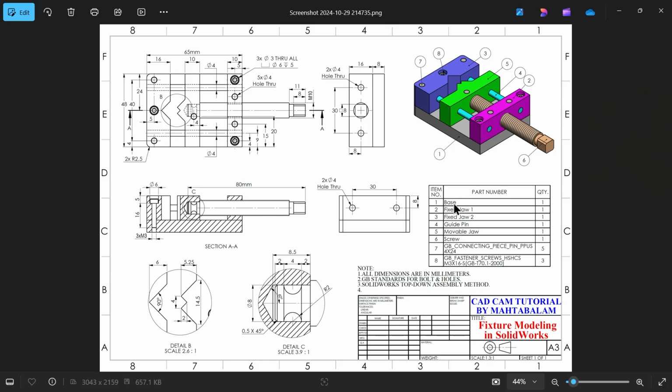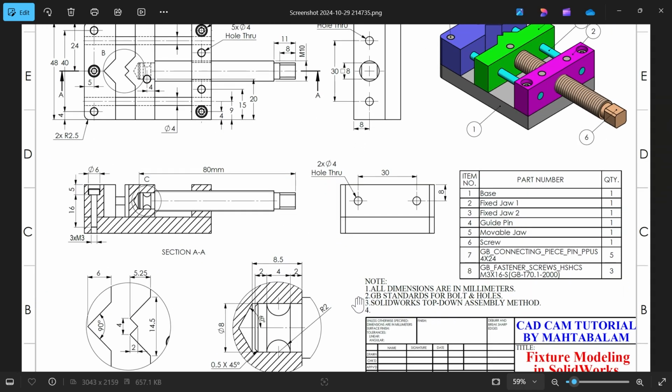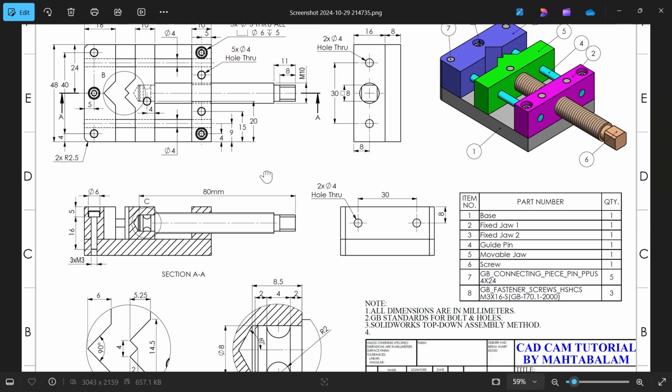Let's do one more exercise in SolidWorks, fixture modeling in SolidWorks. We are going to make this assembly as a top-down method, and we will create all the parts in assembly and apply all the relations with the help of in context feature. So all dimensions are in millimeter, GB standard we are going to use. Okay, and we are going to build this part with the help of top down assembly method.